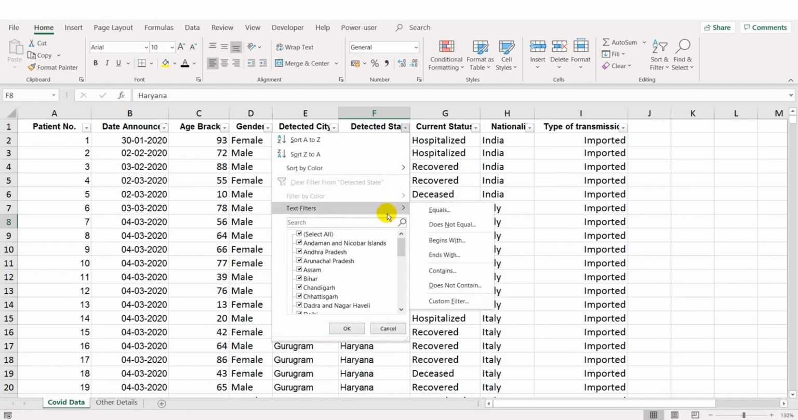Let's take a look at the next example. Here we have does not contain. So I can simply say does not contain Kerala and it would show me everything except Kerala.